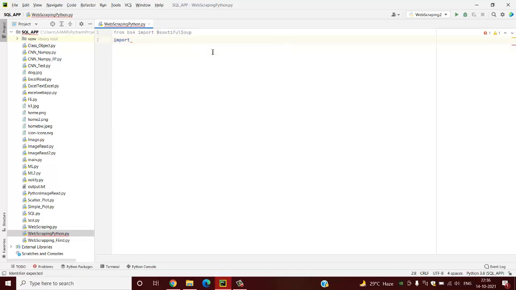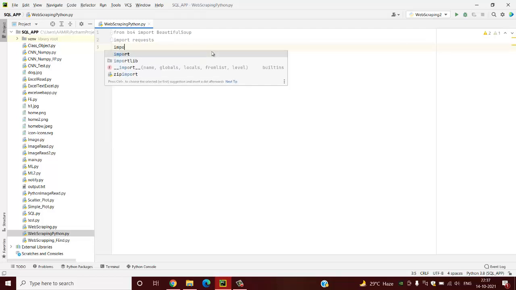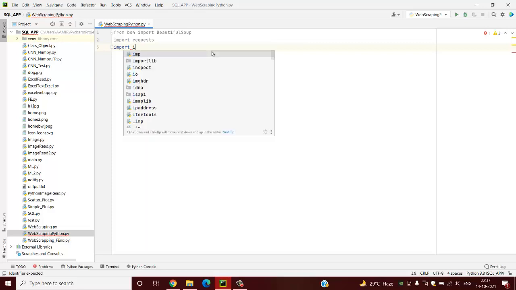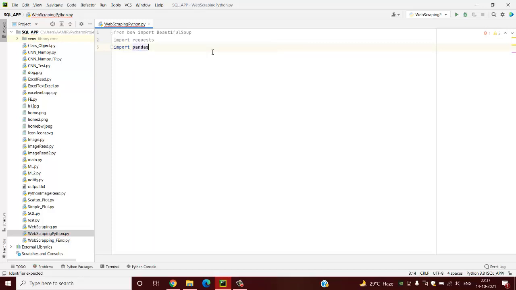So one more library for requesting the URL. We have to import requests, and for whatever data we are going to pull from the website, we will display that data in our Excel sheet. So for that we are going to use the pandas library, which is a very common library in Python, import pandas as pd. So pd is the alias name. In our code we are going to use the nickname, which is pd.